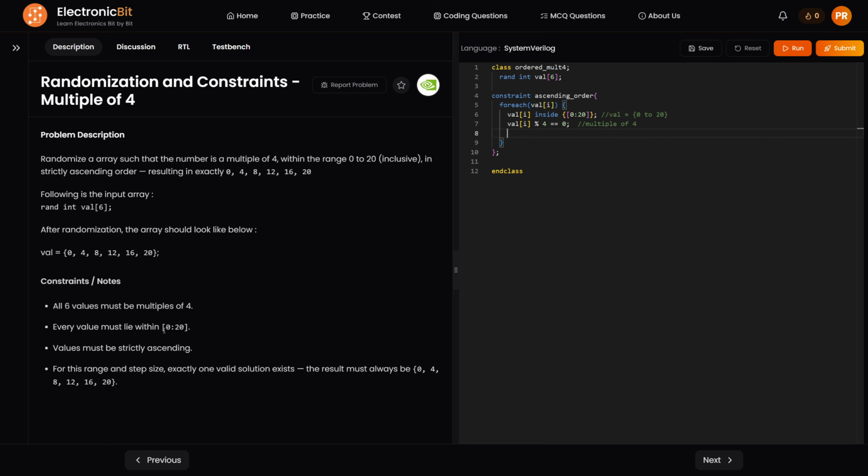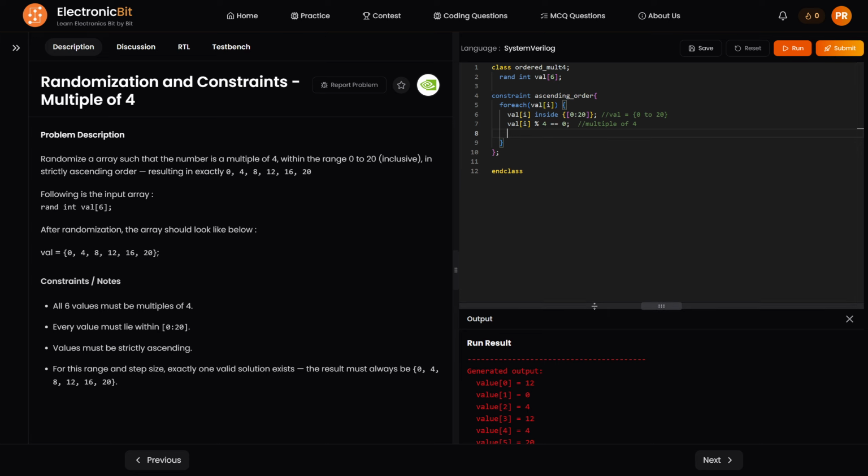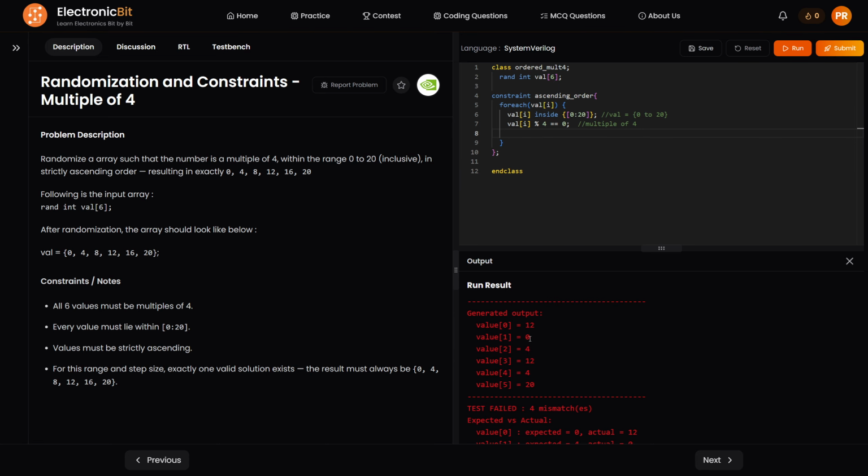But we have one more condition, that it should be in strictly ascending order. So if you run this code, it would probably fail. The reason it would fail is that the values would not be in ascending order. It would be a random multiple of 4 between 0 and 20. We can cross-check from the log as well. See here, the values are 12, 0, 4, 12, 4, 20. The only issue is it's not in ascending order. So we need to write one more condition such that the values are in ascending order.